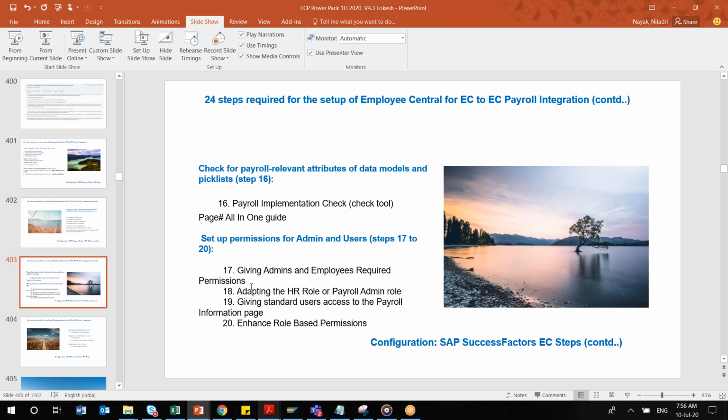Just one question related to the check tool. I have it in my Excel also. The question is, what specific kind of config does this check tool validate and tell you that this is right or this is wrong? So the check tool, previously it was with SAP.